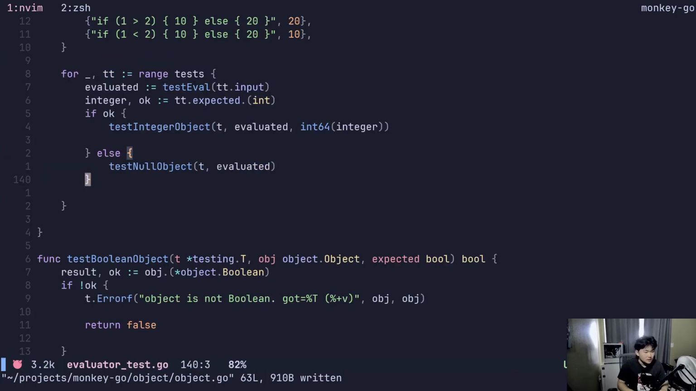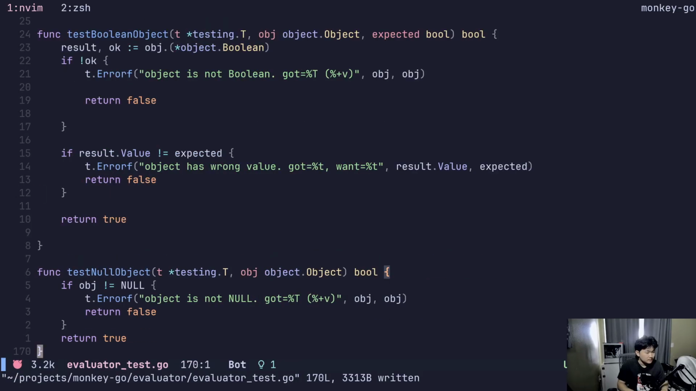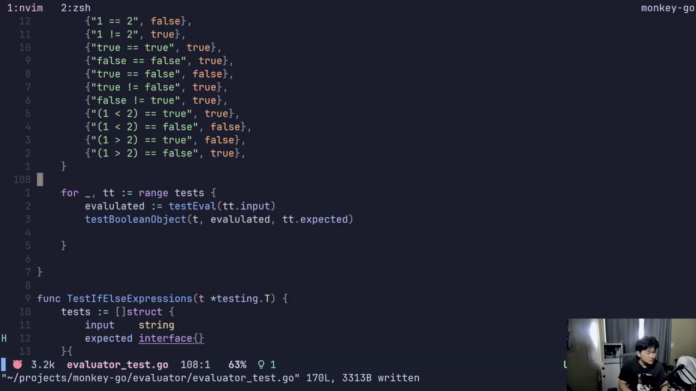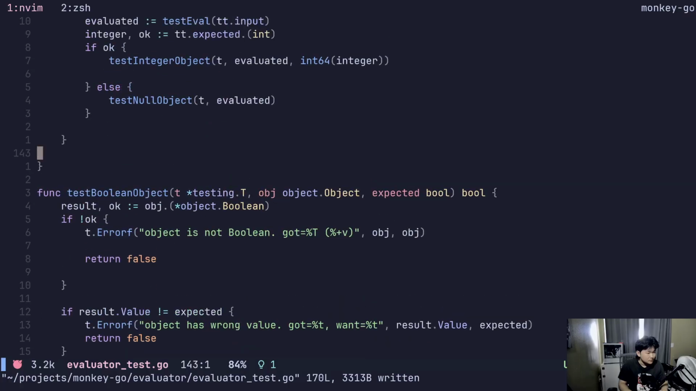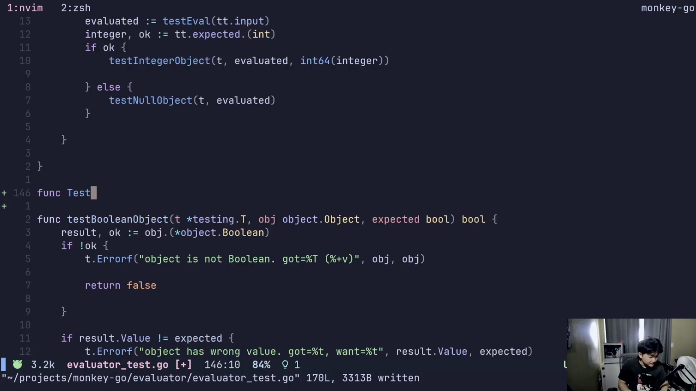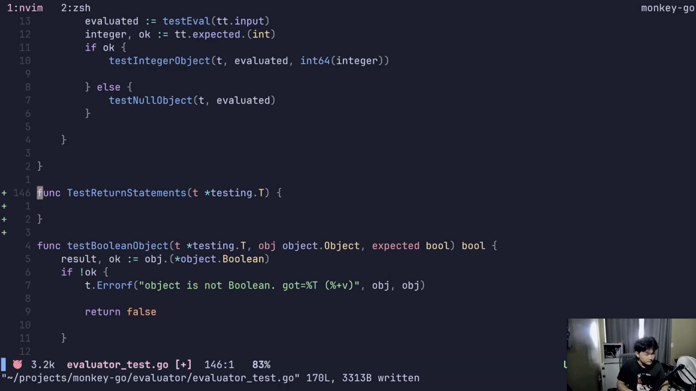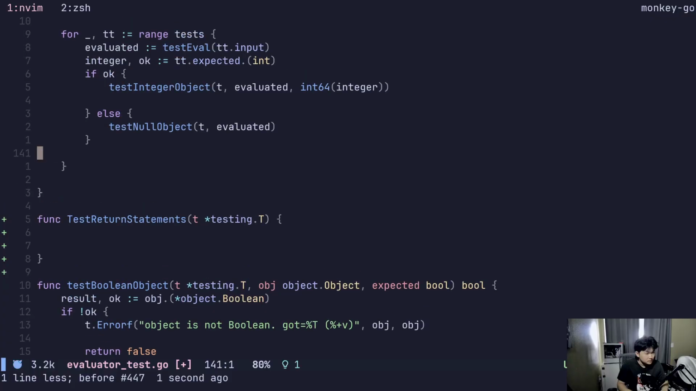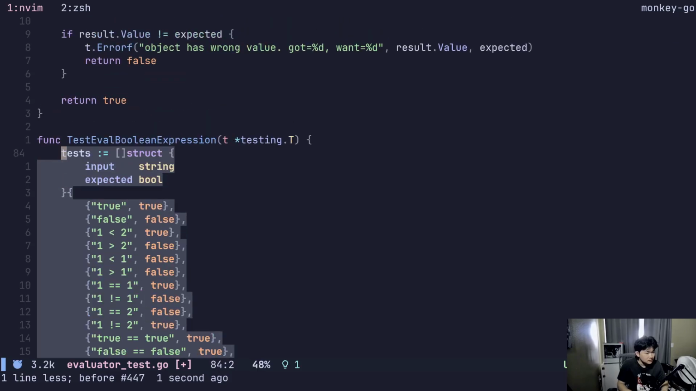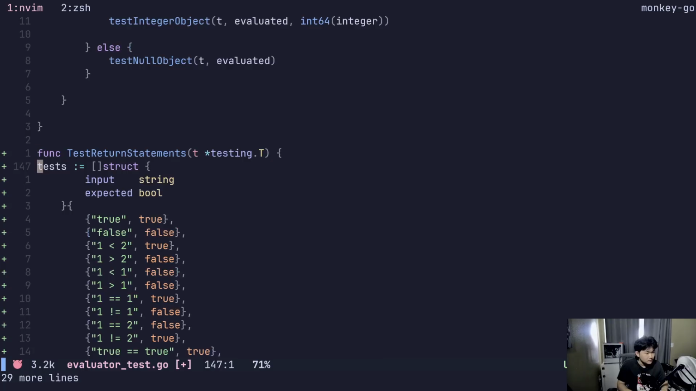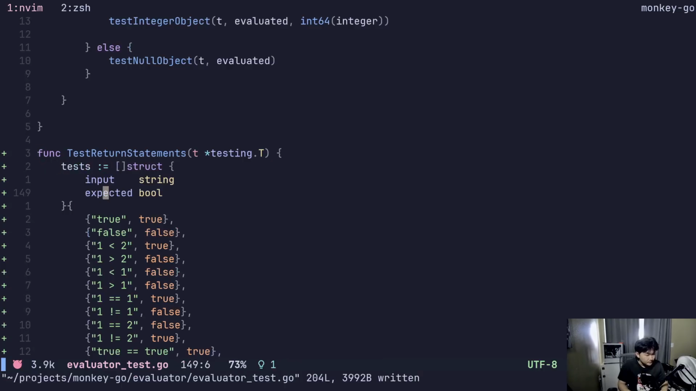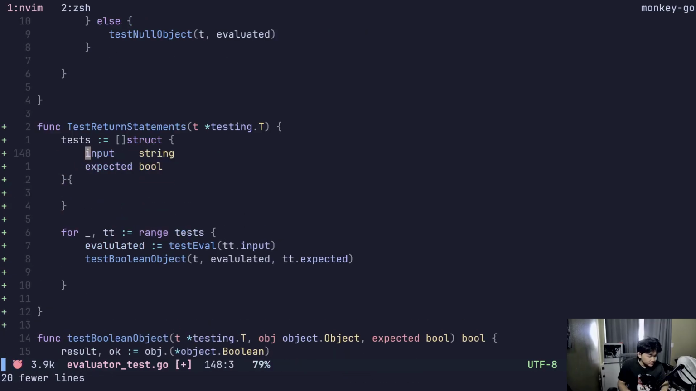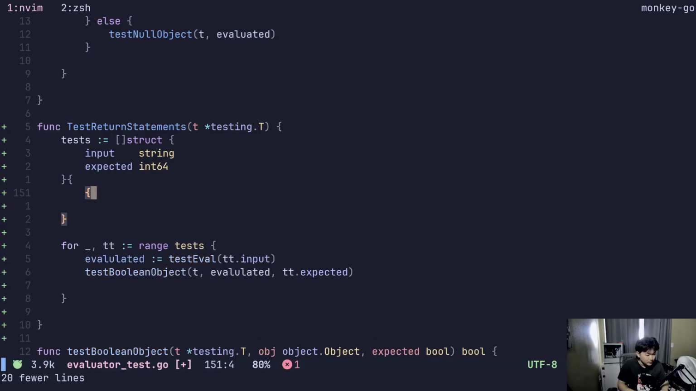So let's write some test cases. Test null object. Let's do test return statements. T testing T. So actually it should be similar to like this. So let's just yank this. Changing B. Expected should be an int 64. So we have one here.